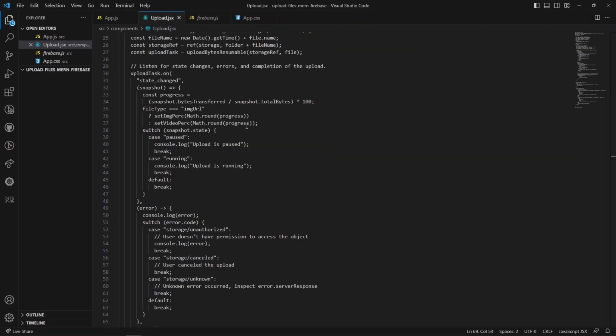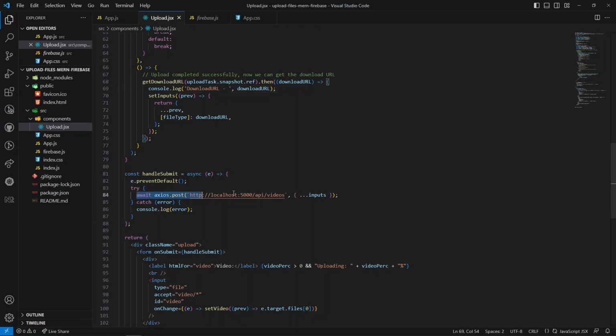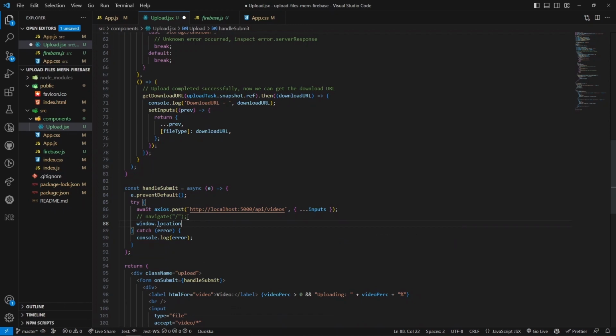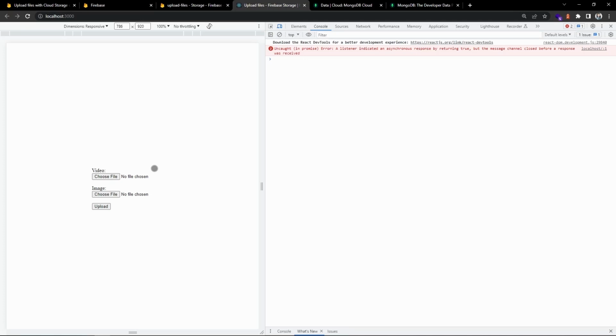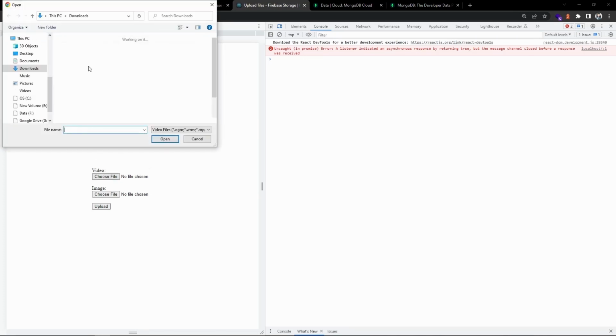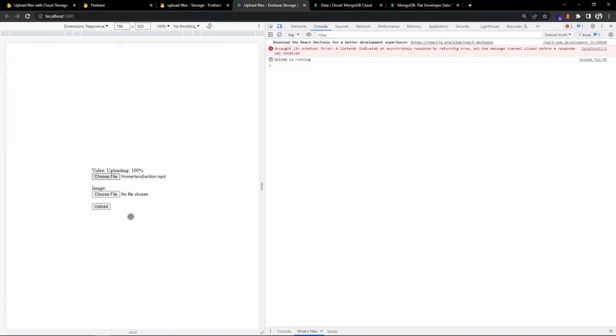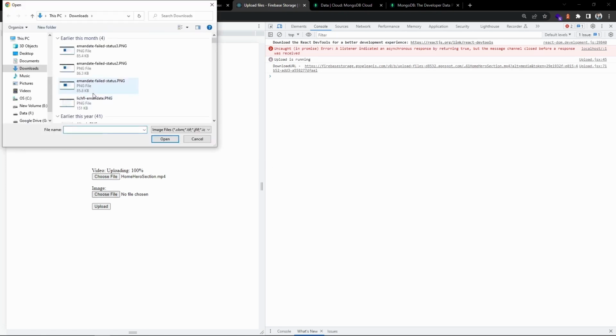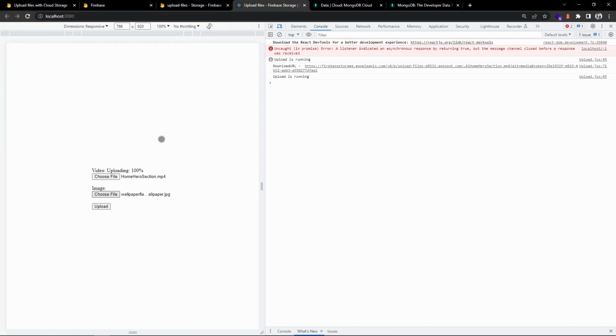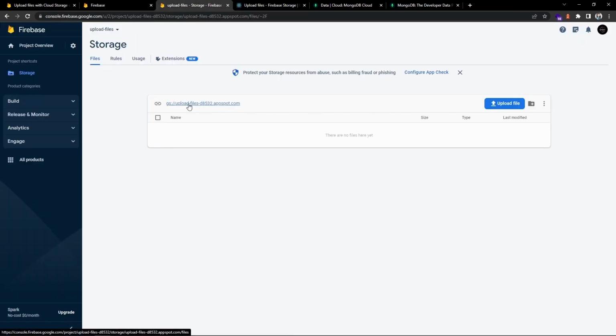Inside the front end, you can see after making the request, we have forgotten to refresh the page. So you can use the window.location.reload function. This will reload the page. Okay guys, so let's select the video. Okay, 100% is completed. We have received the URL from Firebase. Let's also select the image. Okay, so both the files are uploaded to the Firebase storage bucket.